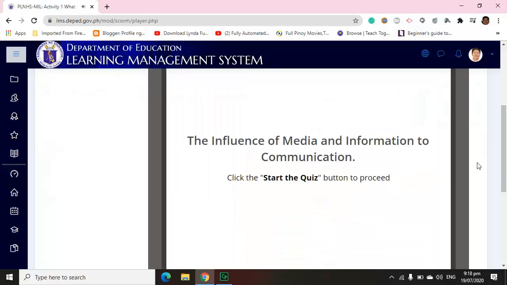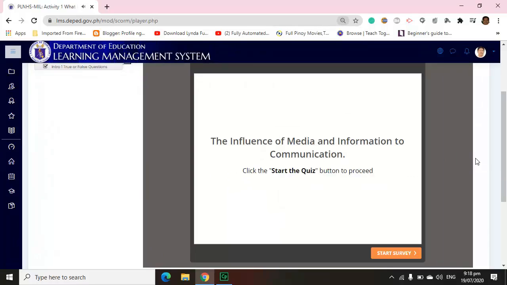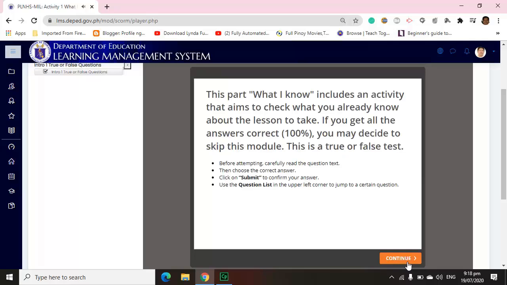Welcome to the Media and Information Literacy Alternative Delivery Mode module on the influence of media and information to communication. This module was collaboratively designed, developed and reviewed by educators, both from public and private institutions, Okay, to so my assist you, the introduction teacher dito. So or I'm going to facilitator, start in the helping the learners meet the 5-item standards. quiz. This part, what I know, This is a includes an short activity that introduction. aims to check what you I'm already going to know click continue.